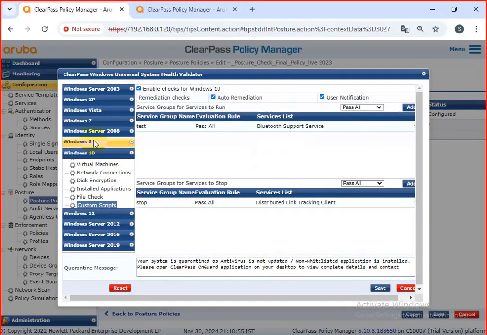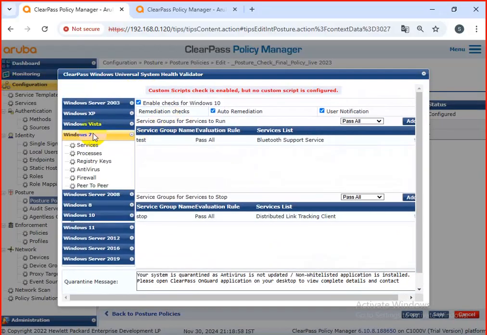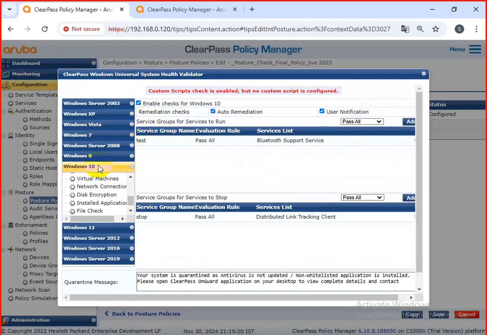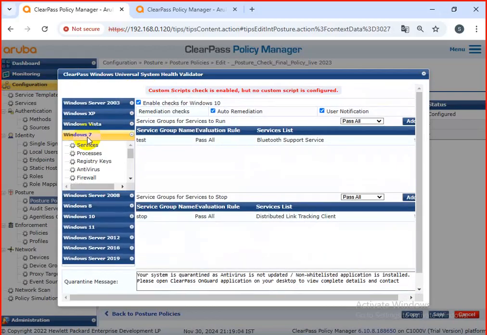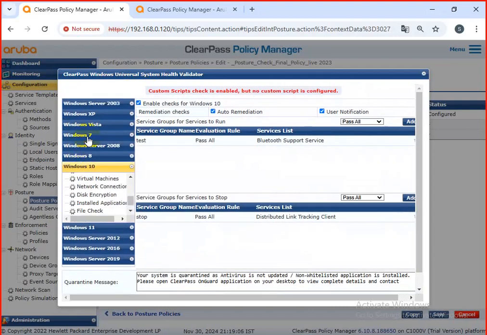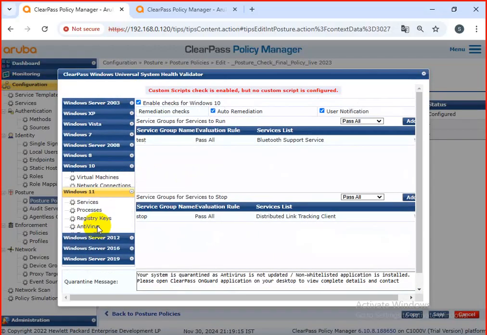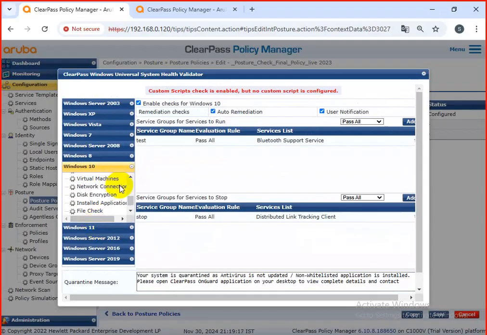Okay, I am taking Windows 8 and Windows 7. Windows 7 is not allowed. If the checkbox is not enabled, that operating system is not allowed. So that is mandatory, it should be allowed. Click on the checkbox and that operating system is allowed in the network.